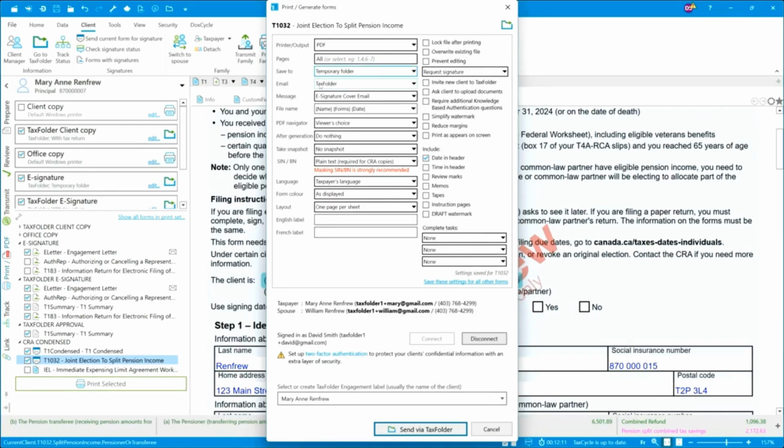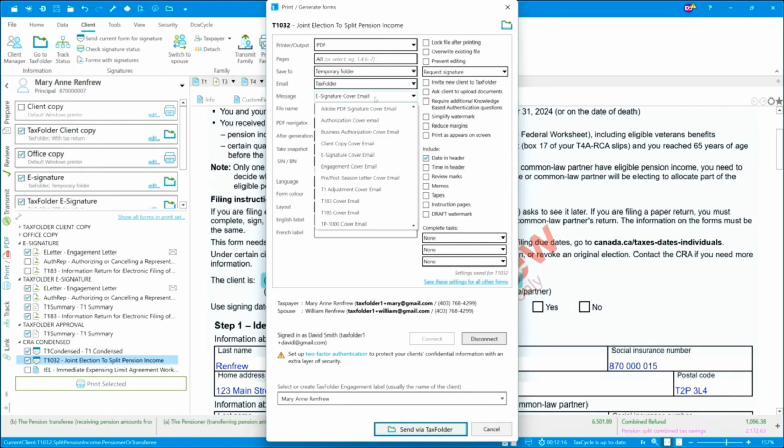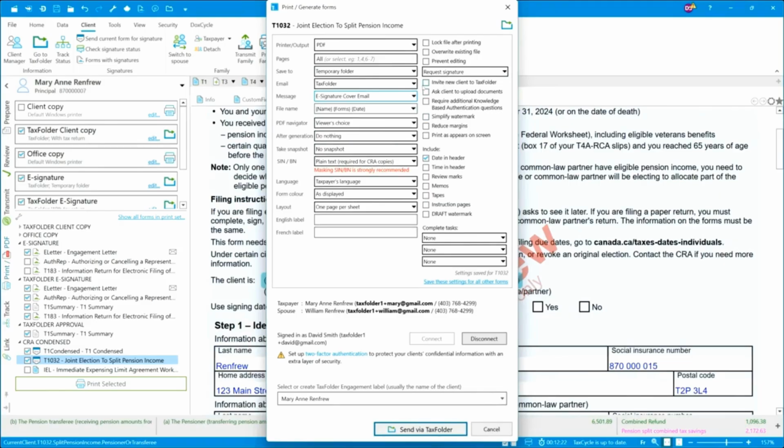We can save it there. I'm going to send it to TaxFolder. I'm going to request the signatures. And we'll just use the e-signature standard. Yes. I don't need to invite or ask to upload because we already did that.